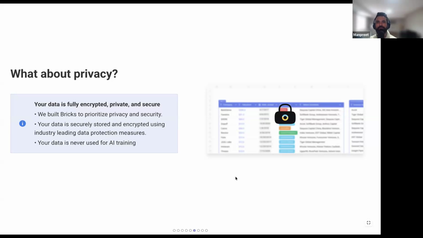We have clients from credit unions and banks, financial clients, and we understand privacy and security as being the most important thing for our business. We use the industry leading data protection measures, and we also make sure that your data is never used for any of our own AI training. So yeah, all good things.